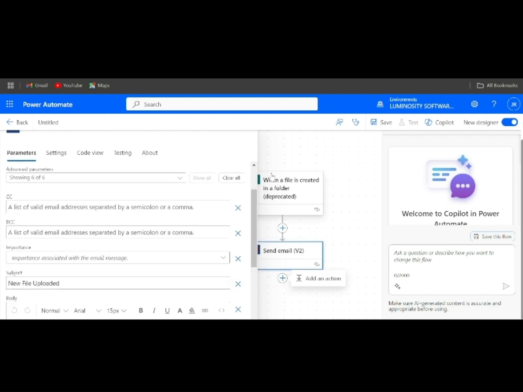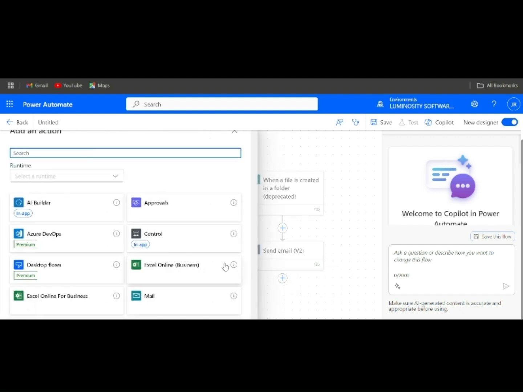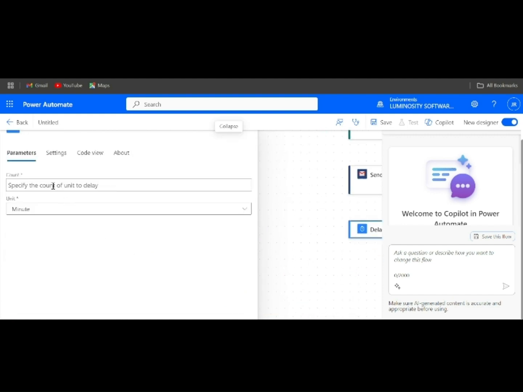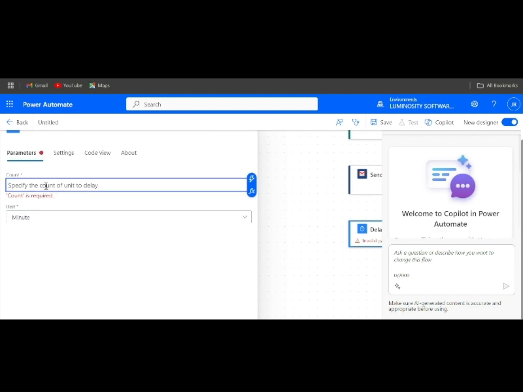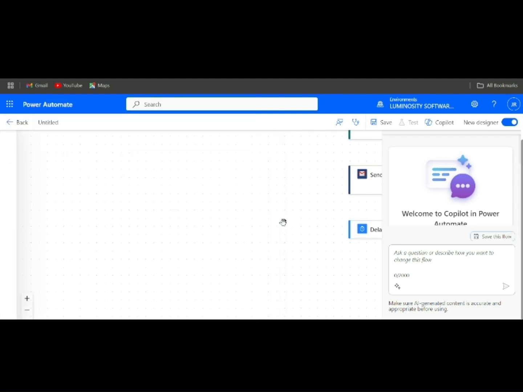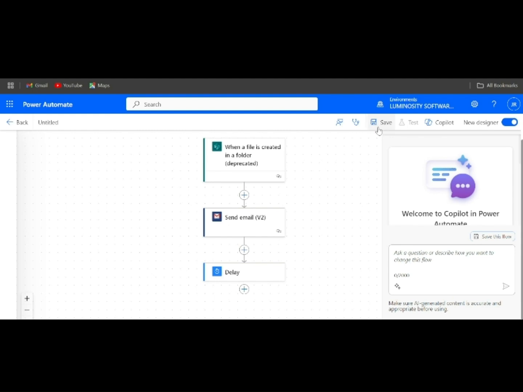Sometimes you may not want to receive instant notifications for every single upload. Instead, you can accumulate the uploads and get summary emails at specific intervals using a delay step. So we'll click on add an action and we'll search for delay. Now we'll set the delay time. We'll set a delay time of an hour, and you can choose it depending on your preference. And our flow has been successfully created. We'll save our flow.